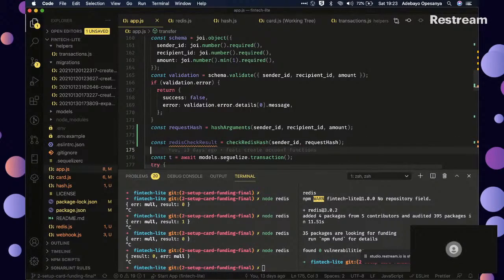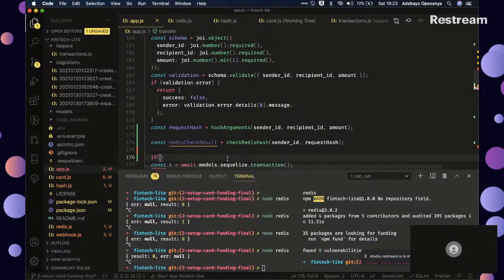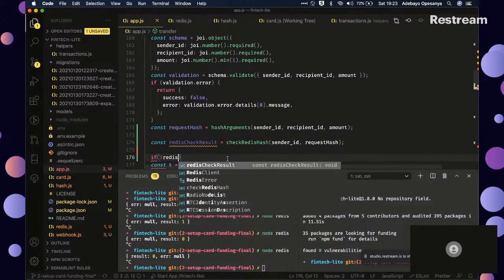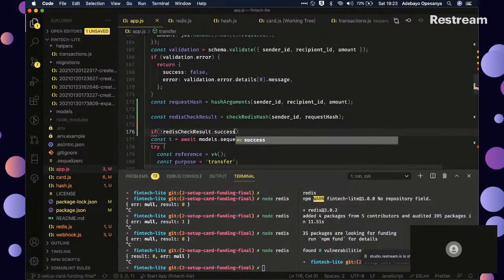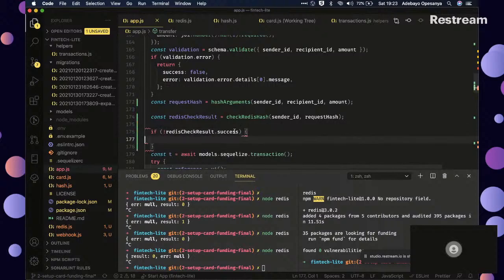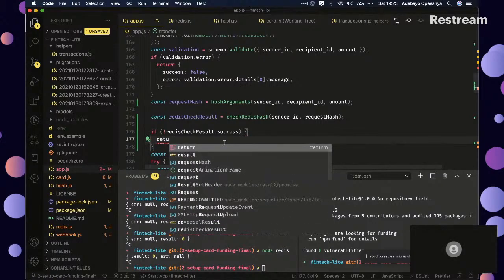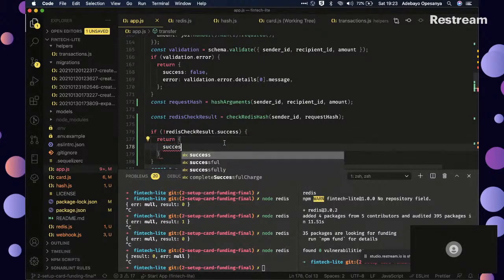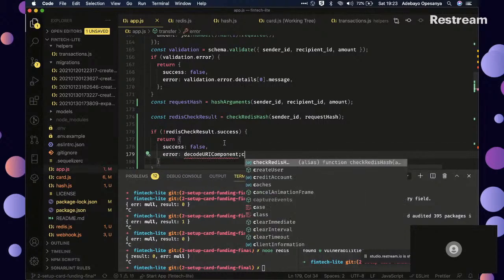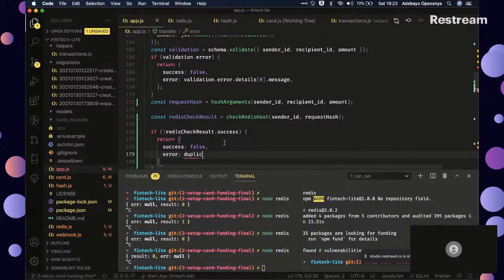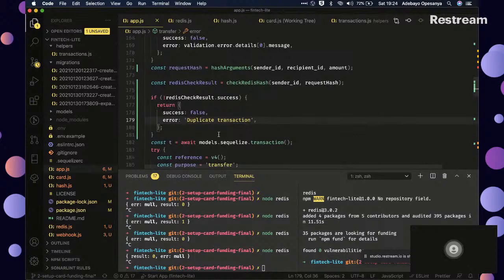Now, if success is false from this function, then I'm going to respond with an error: duplicate transaction. If not, just continue with the processing.